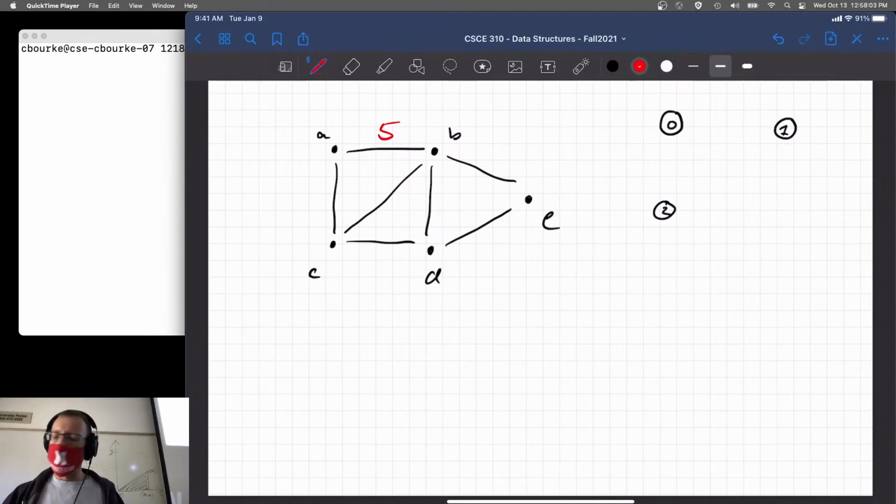5, right? And then you can have weighted graphs where every edge has some sort of weight. Unweighted graphs are basically weighted graphs where all of the edge weights are 1 and uniform. It costs you 1 to go from A to B, and then it costs you another 1 to go over to E.